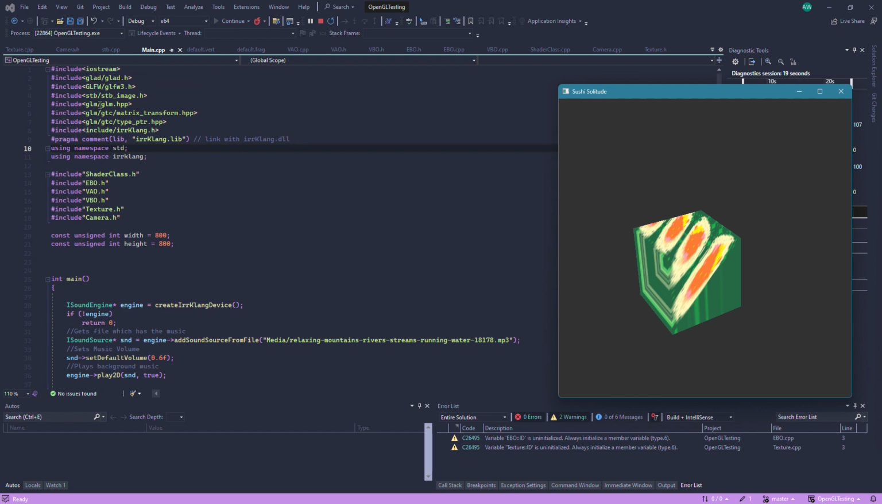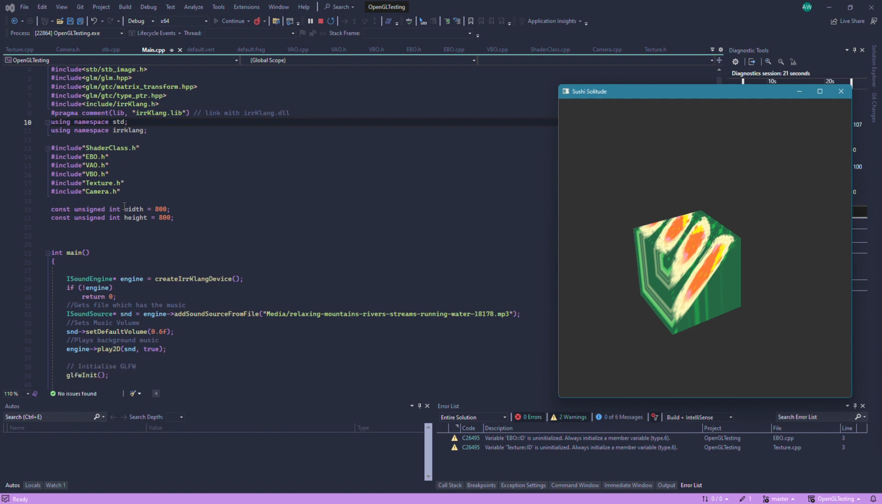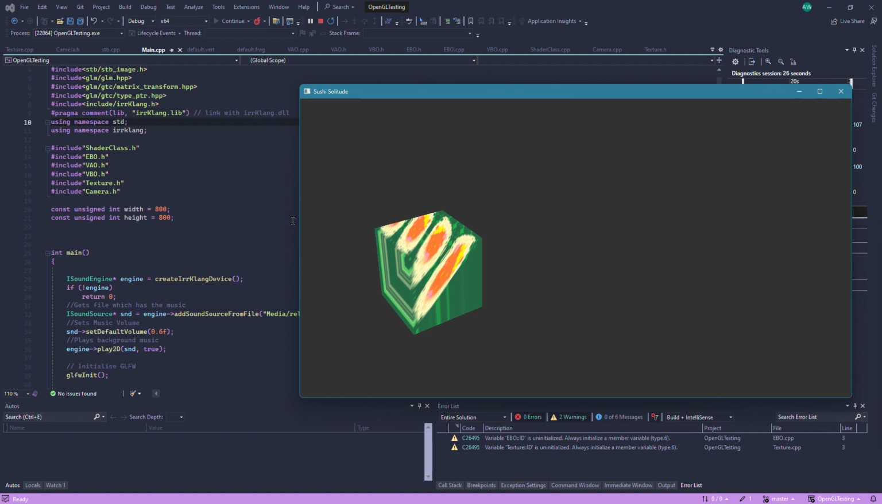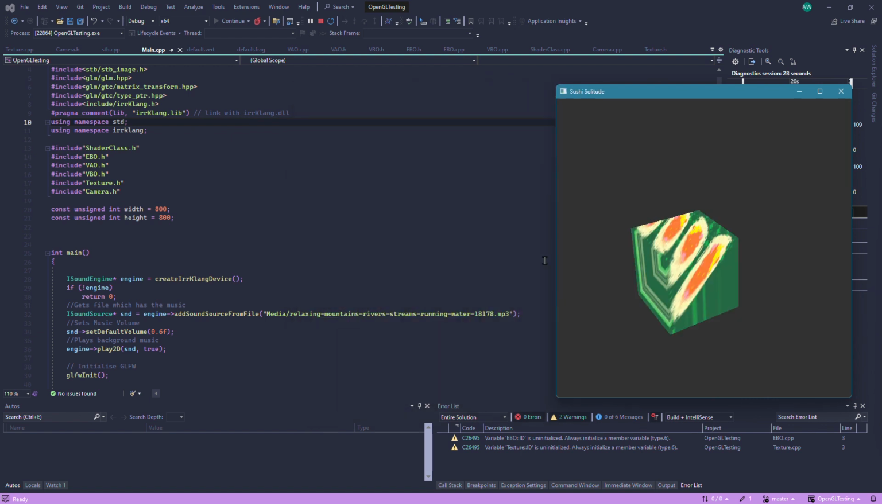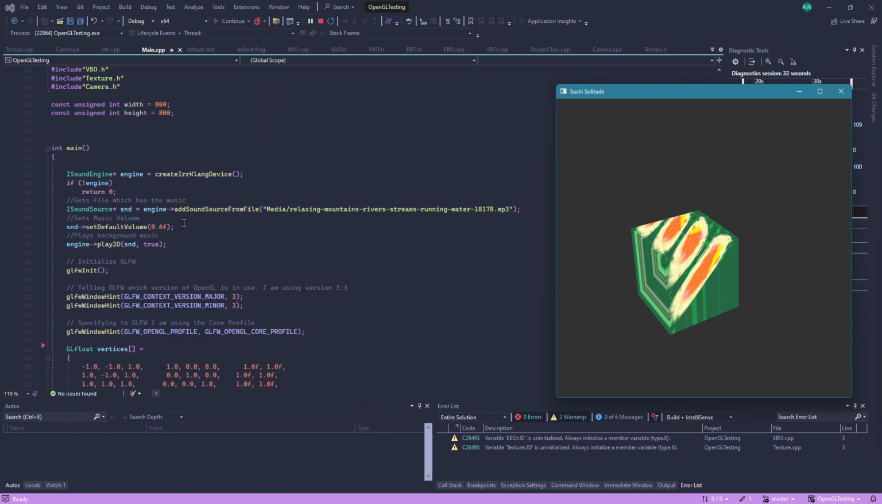So first, we have all the libraries, just basic stuff. And then the width and the height. You can make it bigger and smaller if you want to, but that's just the standard height that it comes as.